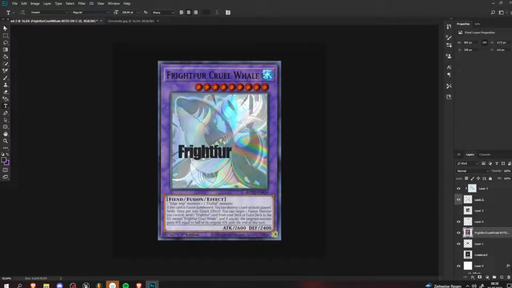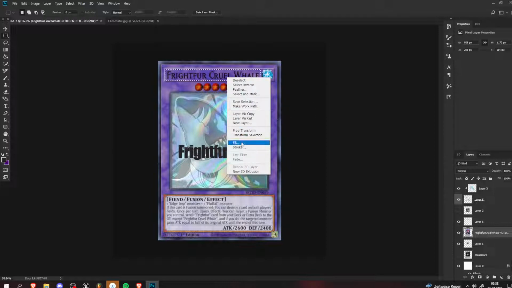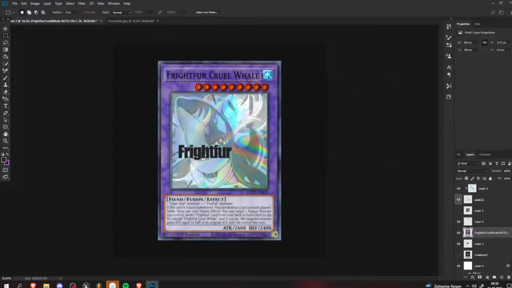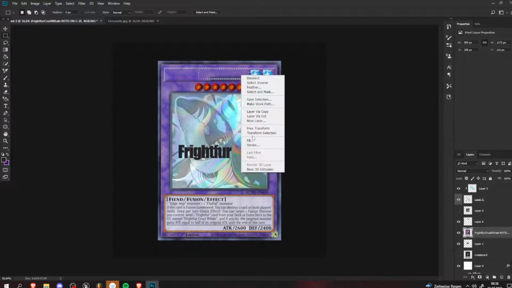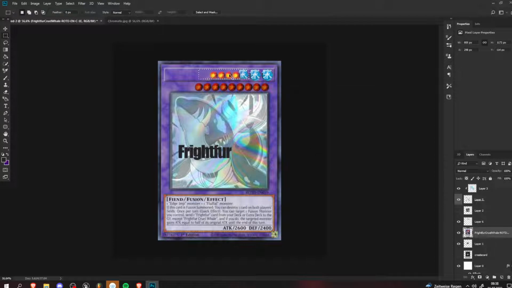Okay, I'm just quickly gonna do it like this. I'm gonna select this whole section right here, Frightful Cruel Whale. We're gonna do this, content aware, and it should be gone. Mostly it works pretty well, but sometimes you have to do it multiple times for it to work, or it just completely messes up, which is also a possibility.